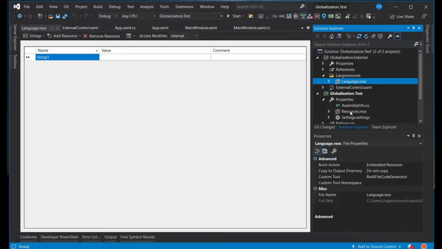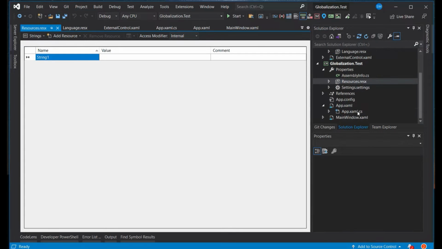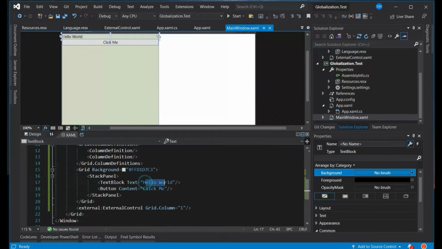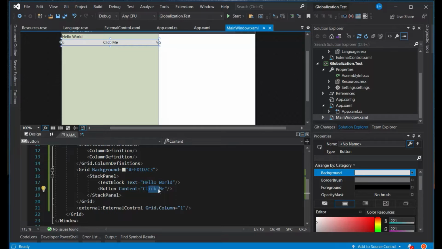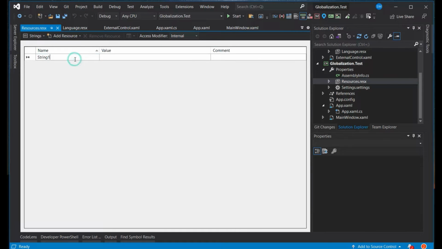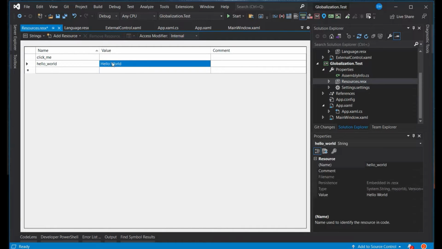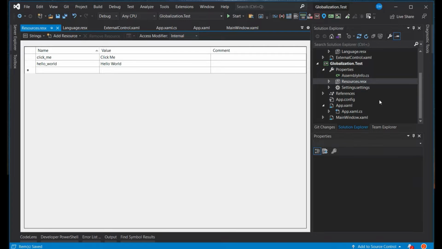We already have a resource file in the main project, so I'm not going to do anything much here. Instead, what is the value? We have two English values here, one is hello world, one is click me. So we need to have some kind of keyword. Let's call those keywords click_me and hello_world. In English, you say hello world as hello world, and click me as click me. That's fine. You save this.